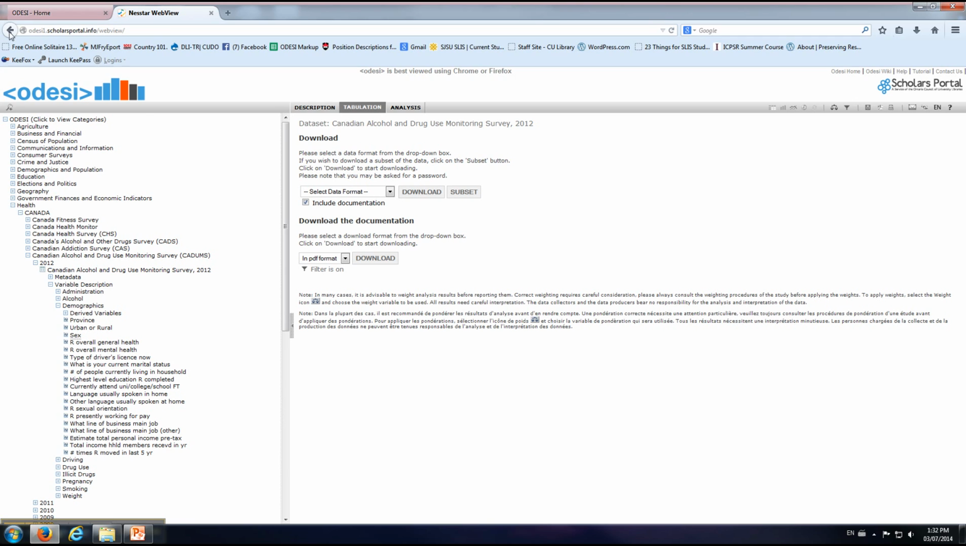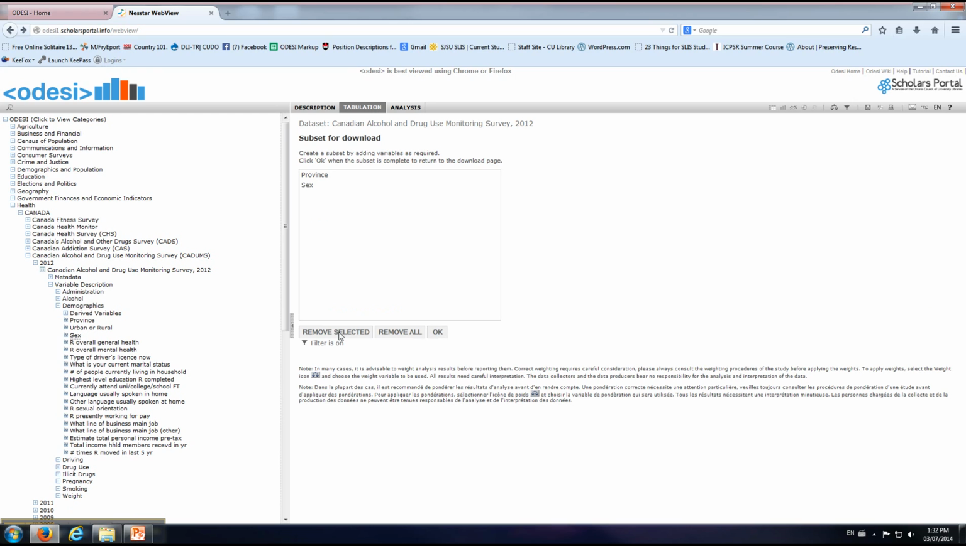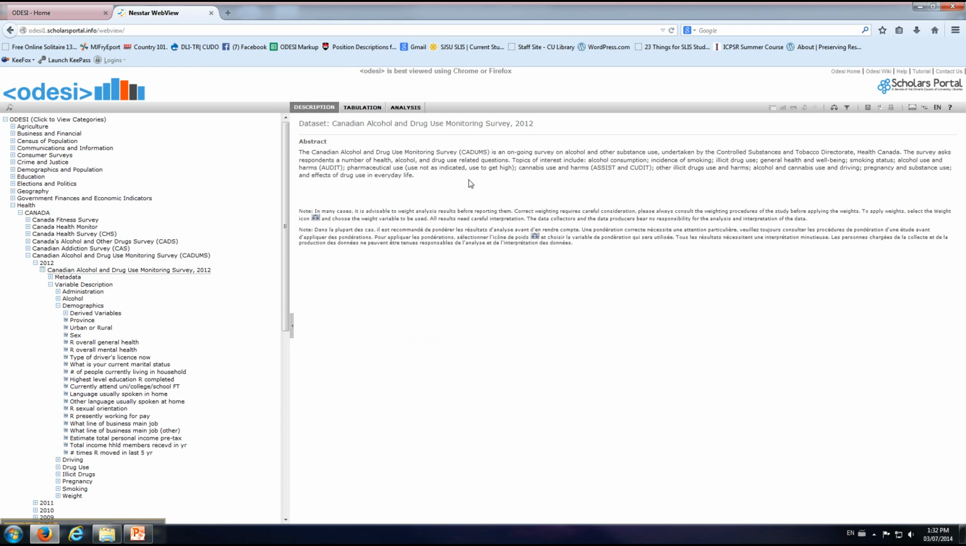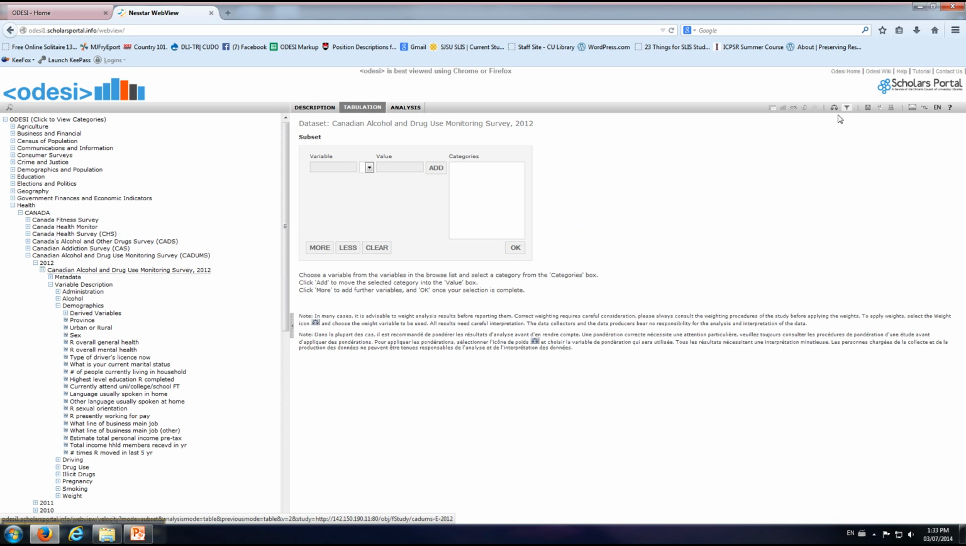So let's quickly go back, and we're going to remove all, which takes off this particular subset. We're going to go back to our survey. I'm now going to show you how to download specific cases for a variable. To do this, we'll go up to the filter icon, which is our subset icon. And this opens up our subset menu.